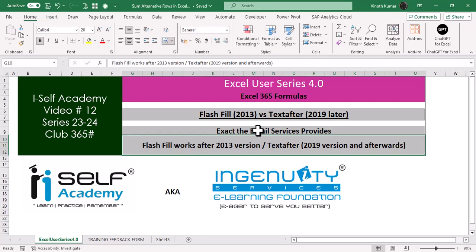This I can achieve either by a Flash Fill option. This is the old school methodology. If you're using Office 2013 version and above, you can use the Flash Fill option. Now if you're using Office 365 or 2019 version and above, the TEXTAFTER function allows you to get that breakup for you beautifully. So let's see how to do that. If I extract this with Flash Fill, it will be a static method.